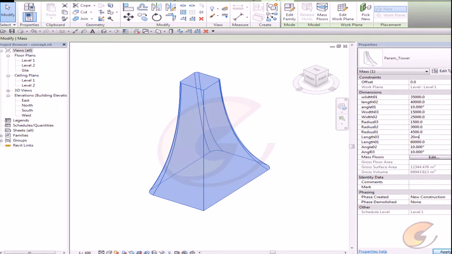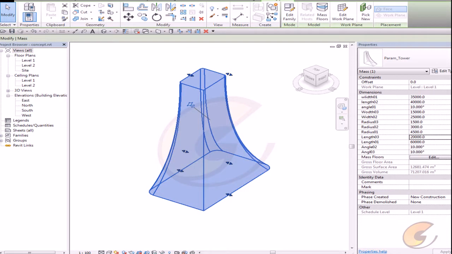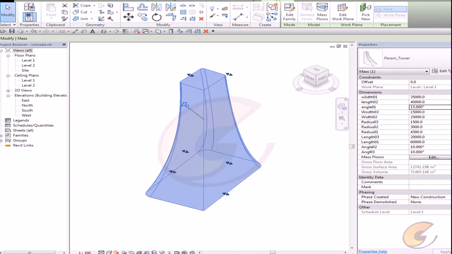As soon as I change these parameters, the shape of the mass will change. Similarly here, angle 1 is 10 degrees, but if I say no, I want to make it 15 degrees, to see what happens, there will be some twist in my mass. So I can just play around with this mass by changing different parameters. We will get different shapes by changing these parameters.